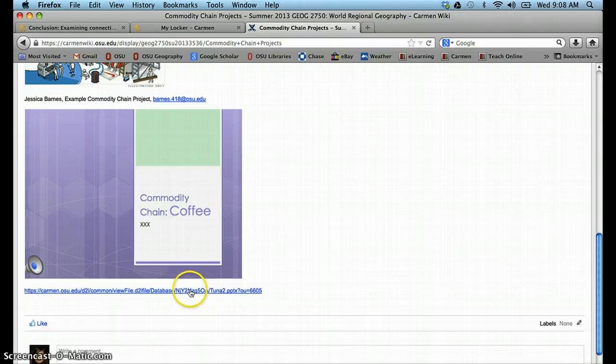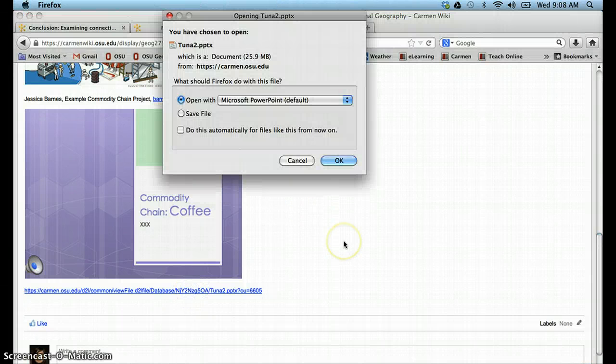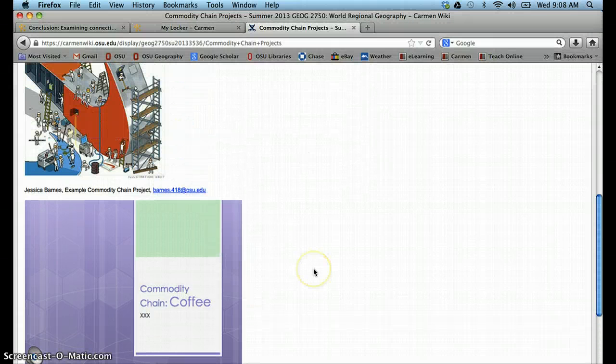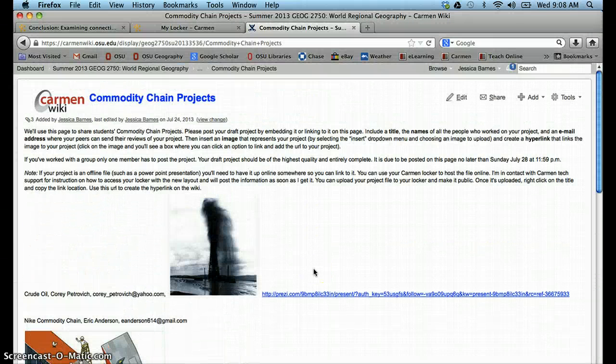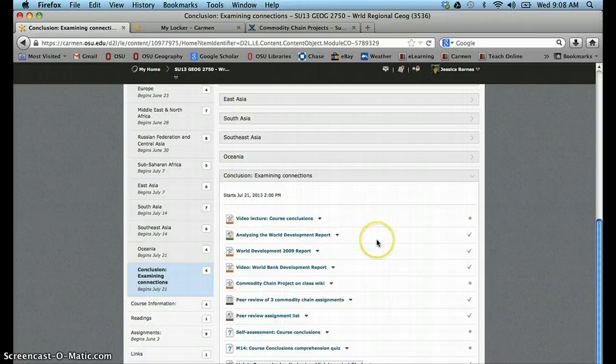And it should work. We'll try it, and it will go to download the document itself. So that's how you're going to put your commodity chain project on the CarmenWiki. Your discussion grade for this week is actually going to come from doing a peer review of 3 of your peers' projects. There are instructions on how to do this within the course conclusions module.